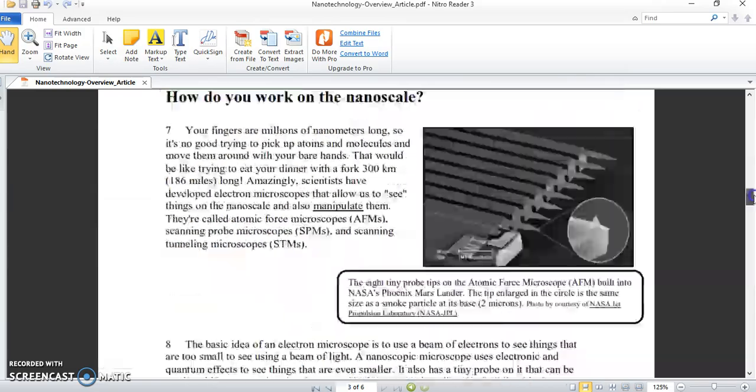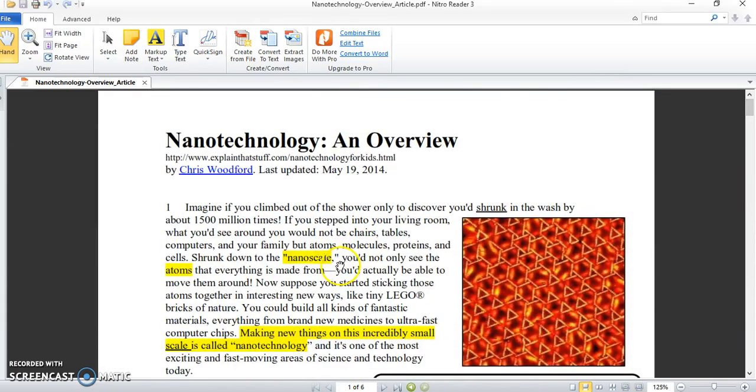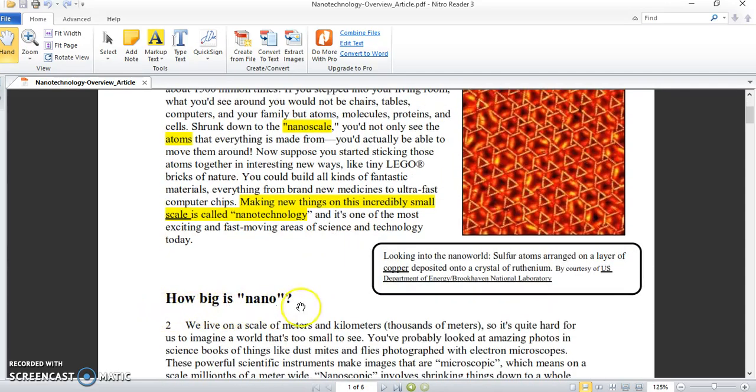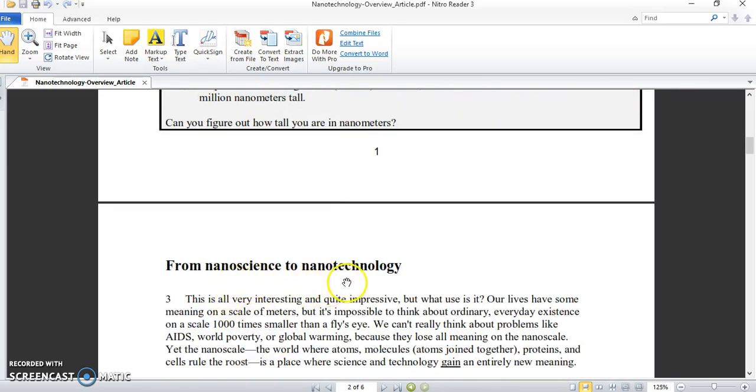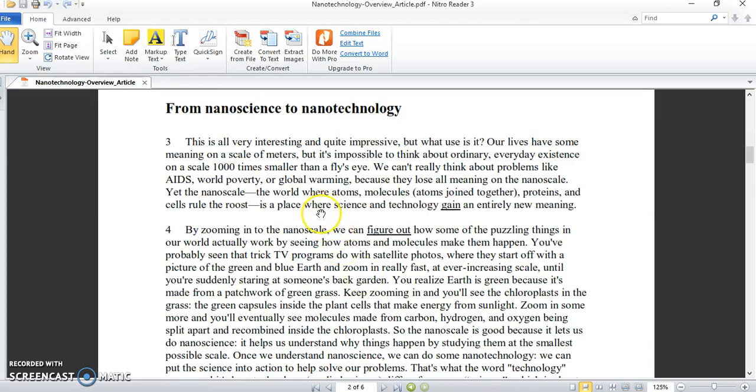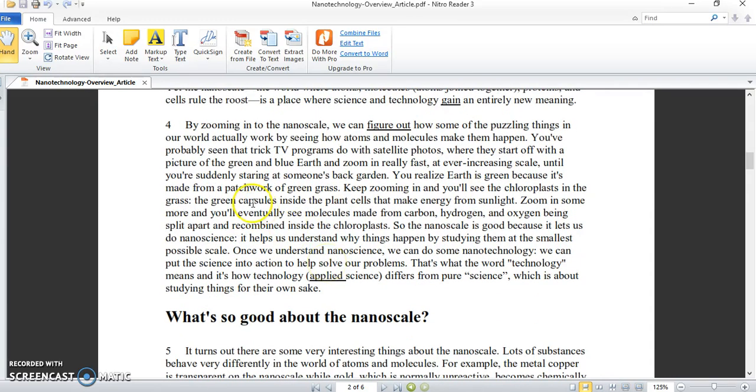Then I go back up to the top, and the next thing I want to look for are sections. So I scroll down and say, there's a section heading, and it's asking a question. How big is nano? So it's a question. It will answer it. So I know what I'm looking for. I'm looking for the answer of how big is nano. And then another, from nanoscience to nanotechnology. Okay, so what's science, what's technology? And I see there are one, two paragraphs about that.